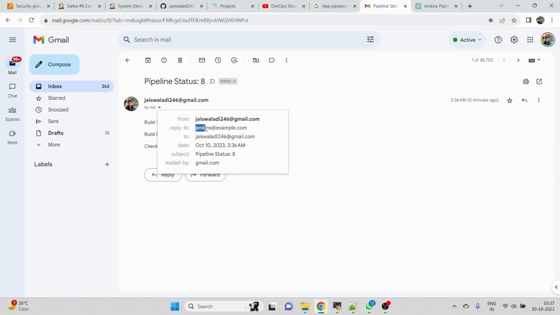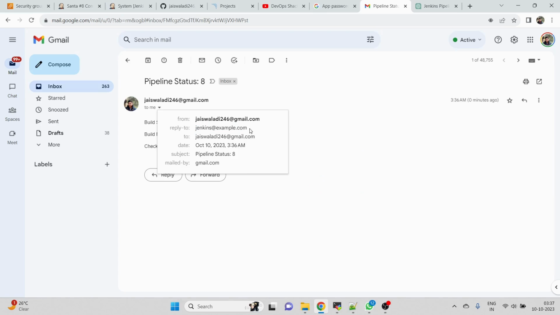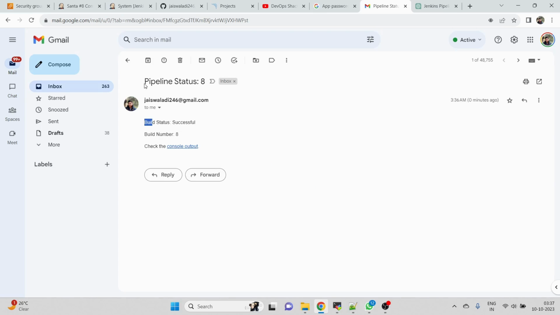First of all, from which mail we are receiving: jenkins@example.com, which you can change as per your requirement. Secondly, we are receiving it at our own email, and the subject of the email will be pipeline status, then the build number, whichever build we have triggered. Then we have the build status, if it is successful or failed, we will see it here. Then the build number, as you can see, it's 8.